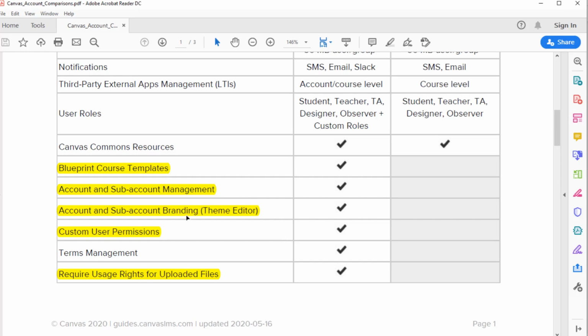Then if you need branding, you need your own colors and fonts and sizes, then you also have to get a paid account. Then custom user permissions. There are two types of users in Canvas. One are account level users and then course level users, and if you want to control the permissions, and there are a lot of details about this, then you will need this paid account.